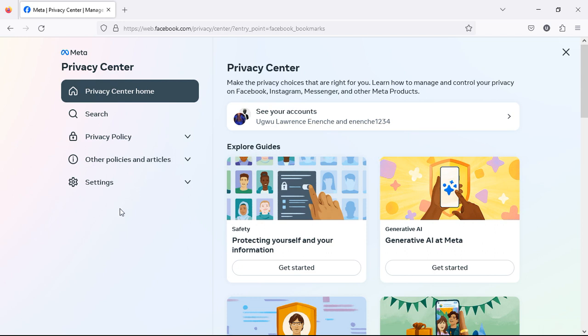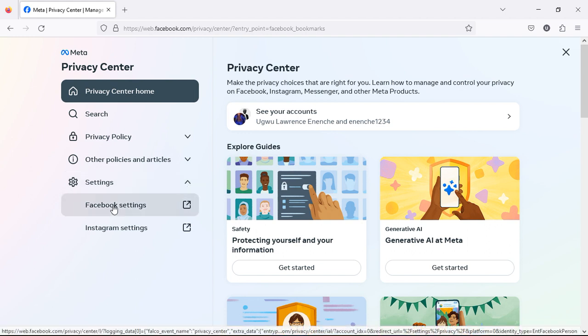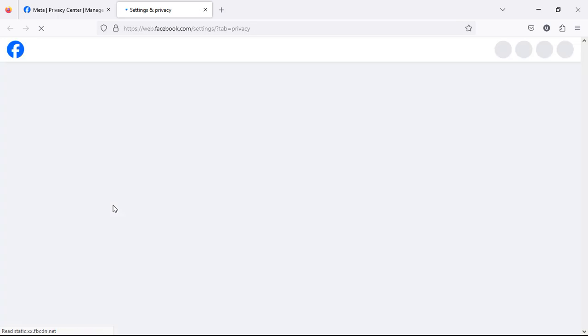Then when you click Privacy Center, this is the page that will appear. When this page appears, click this setting. You see privacy policy, other policies and articles. Then click the last one, settings. When you click settings, two will display: Instagram settings and Facebook settings. Click Facebook settings. Okay, when you click Facebook settings, another page will appear.